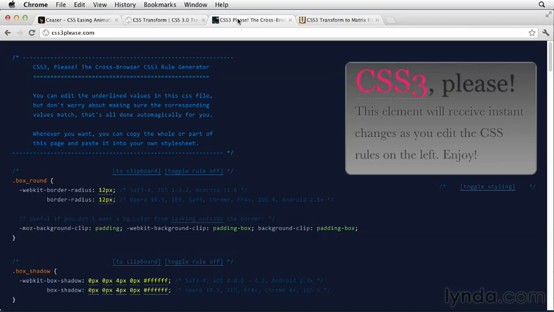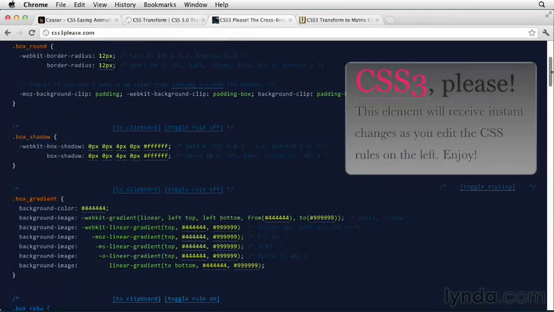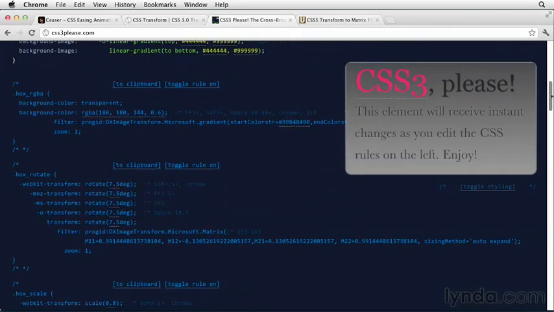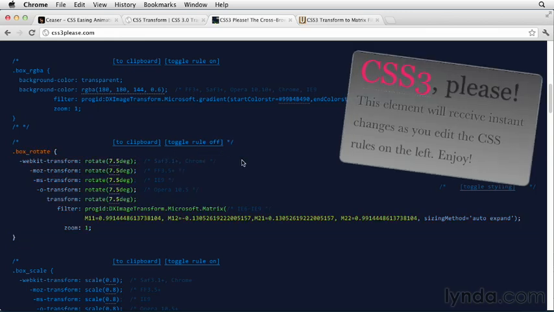CSS3, please. Here, there's a series of rules. And as I scroll down, you can see I have box round, box shadow, box gradient, and then there's a group of them that are not enabled yet, and I can toggle the rule on. So here I am with box rotate, where we have a transform rotate function. And if I toggle the rule on, you can see it rotates to the particular degree.